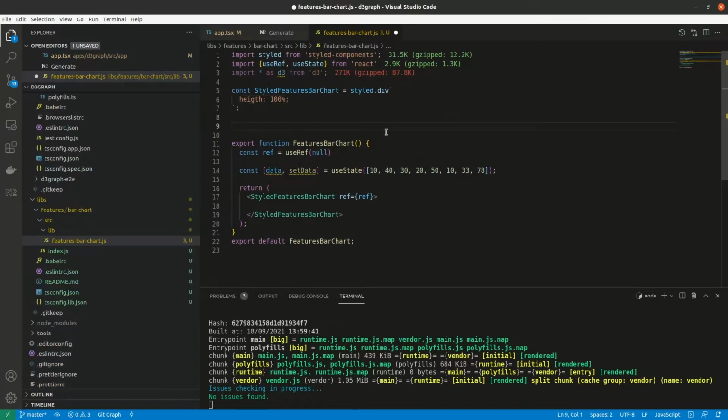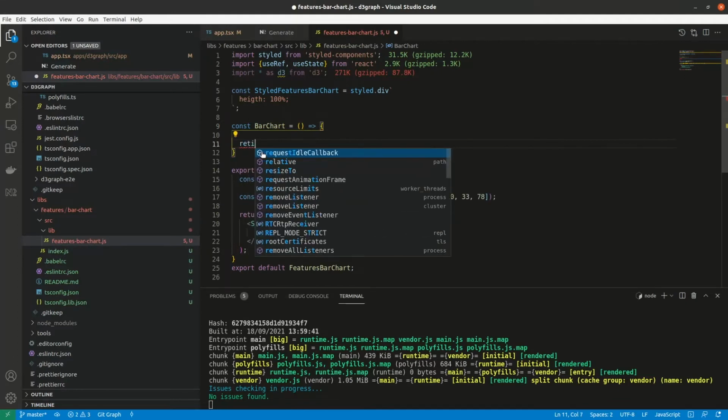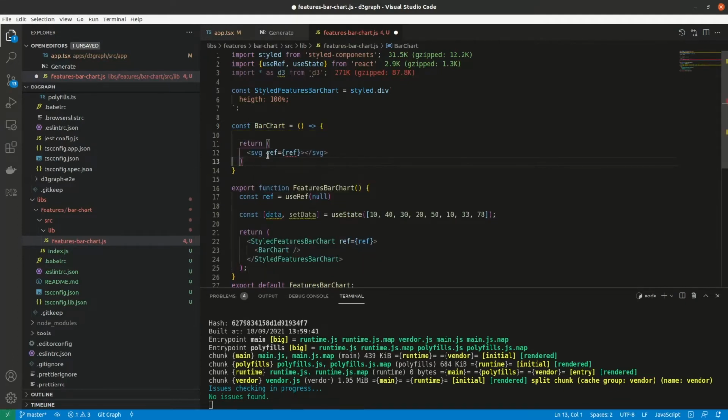I will make a component here. So I will just say bar chart. Later on we can move it to a separate component. We can just create another component here, but I'm going to just keep it here. Equals. So it's like a component that will return. Okay, so it's going to return this SVG, and I will also create a ref for that. So let's just have it here.